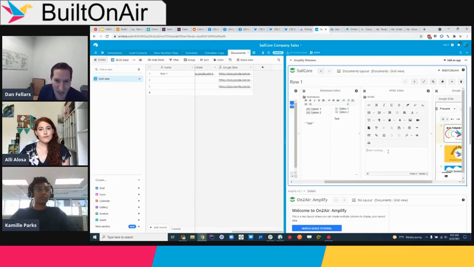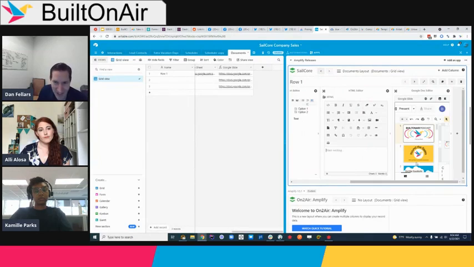So the one limitation is Airtable has a 100K size limit for long text fields. So there is a limitation on how large the document can be. And then the last one is our integration with Google Docs. So that includes Google Docs, Google Slides, and Google Sheets.